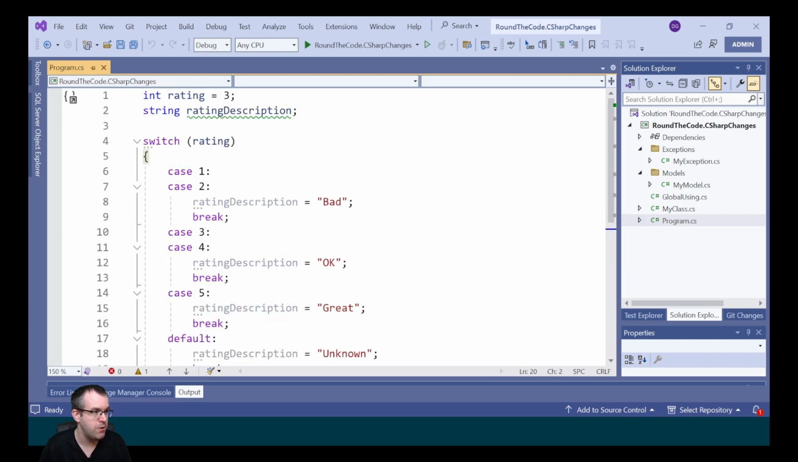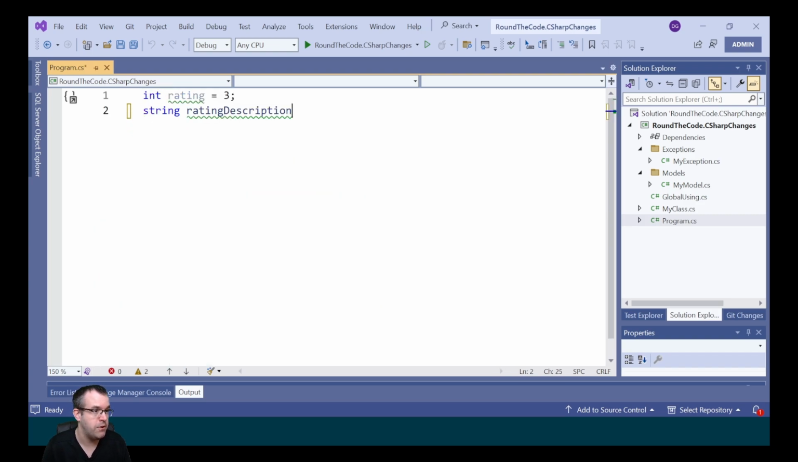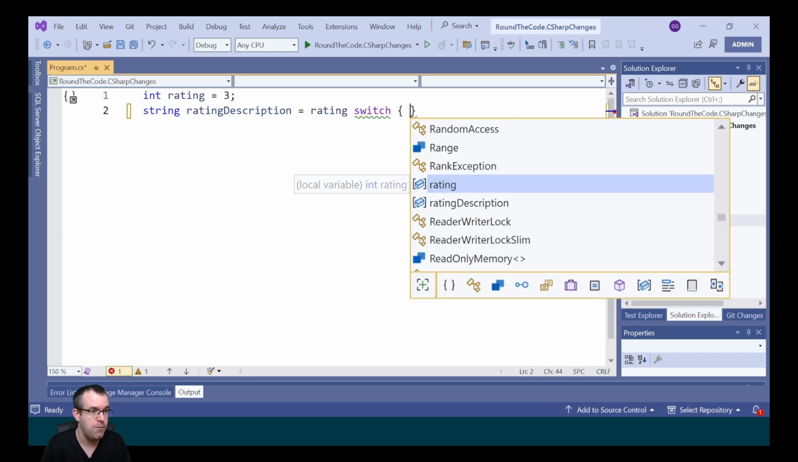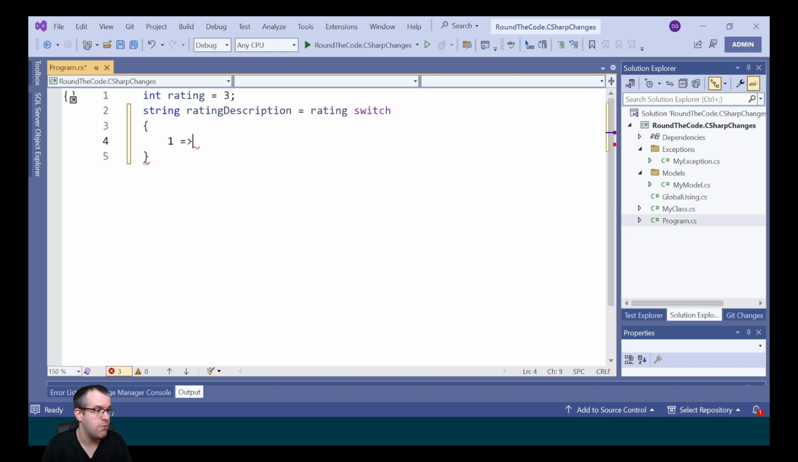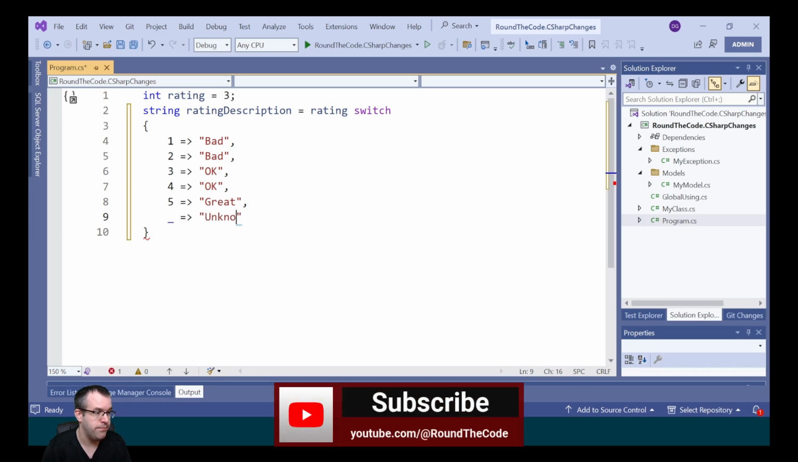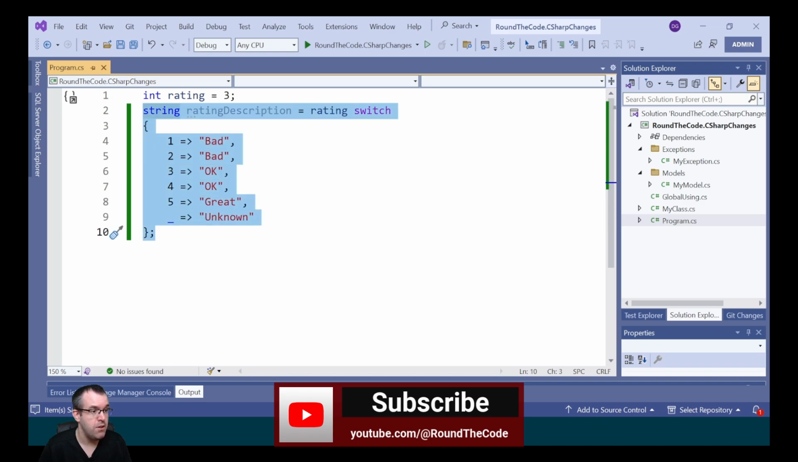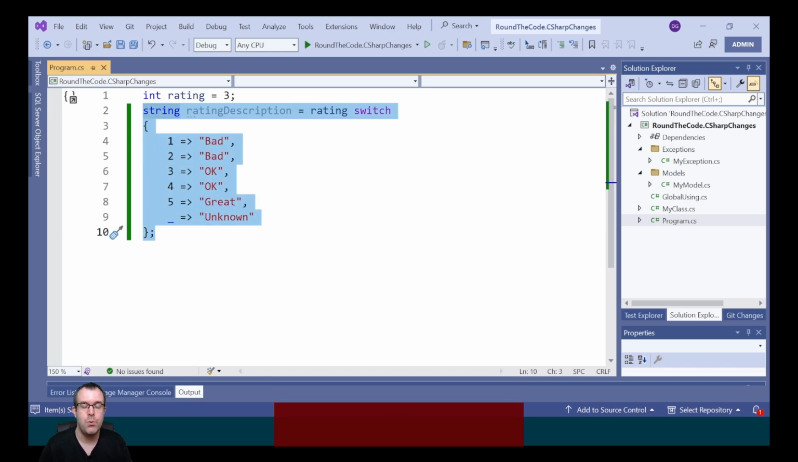But this can be reduced significantly using a switch expression. So to do that, we call rating, then we call the switch keyword and wrap it around curly braces. If it's 1, we set it to bad. We do the same for 2 as well. For 3, we set to OK. And we'll do the same for 4 as well. For 5, we set to great. And by default, which we use the underscore for, we set to unknown. So this significantly reduces the lines of code that we can use using switch.